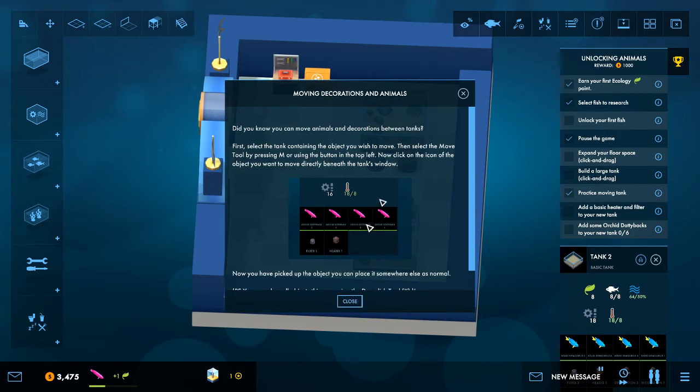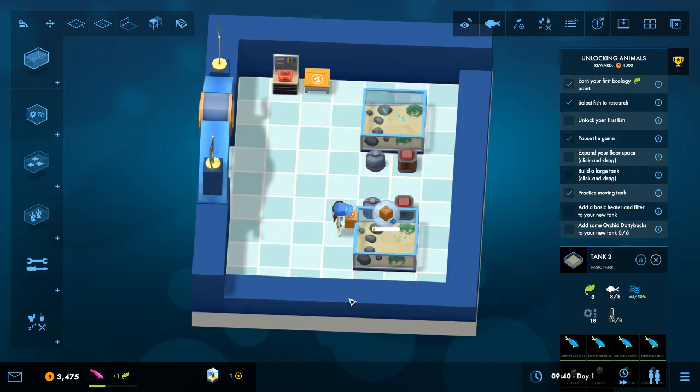Moving decoration and animal. Did you know you can move animal and decoration between tanks? First, select the tank containing the object you wish to move, then select the move tool by pressing M or using the button in the top left. Click on the icon of the object you want to move directly beneath the tank. Perfect! That's what I want. Oh, we can see it there. Okay. Got it.